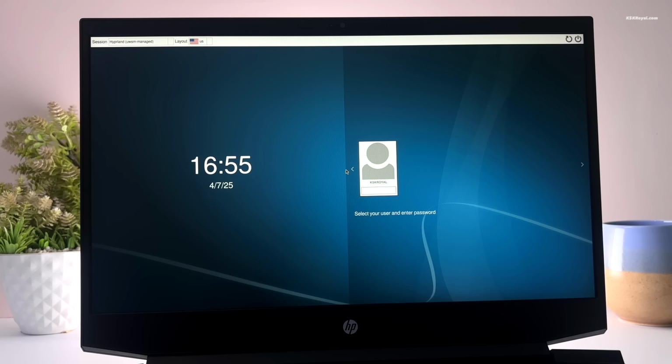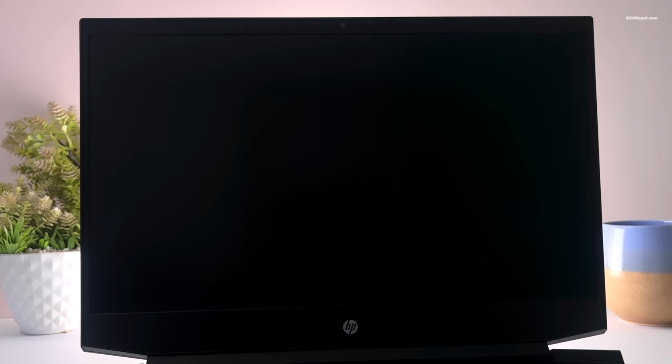You will see SDDM Login Manager. Choose Hyprland session and log in with your credentials. And you will see a minimal Hyprland setup.